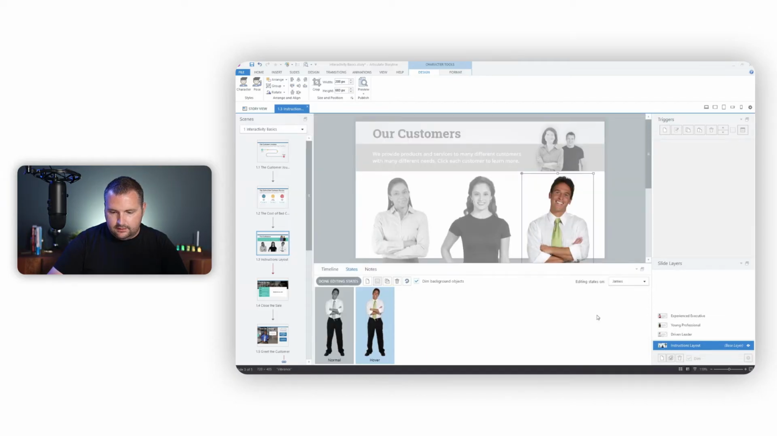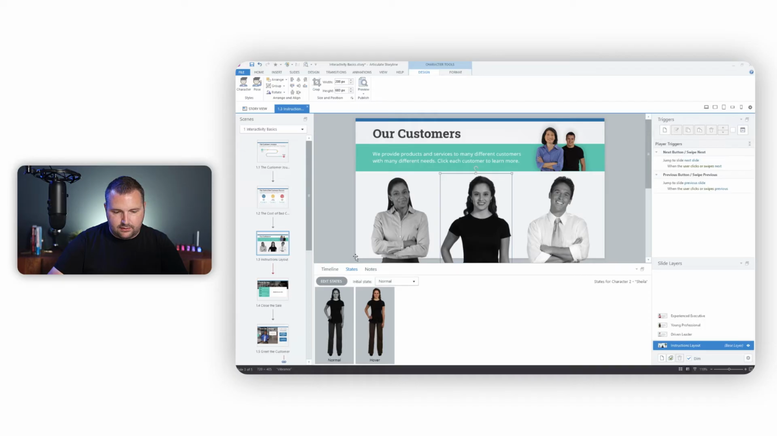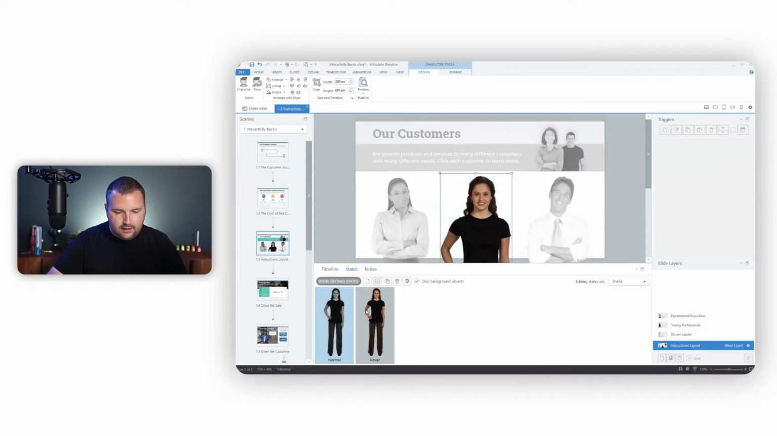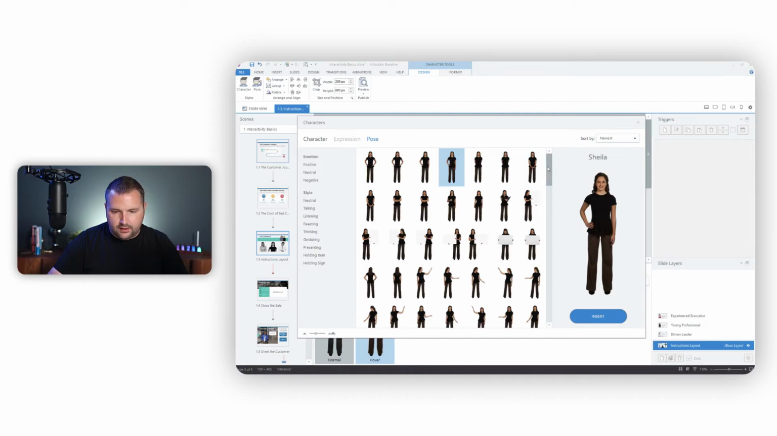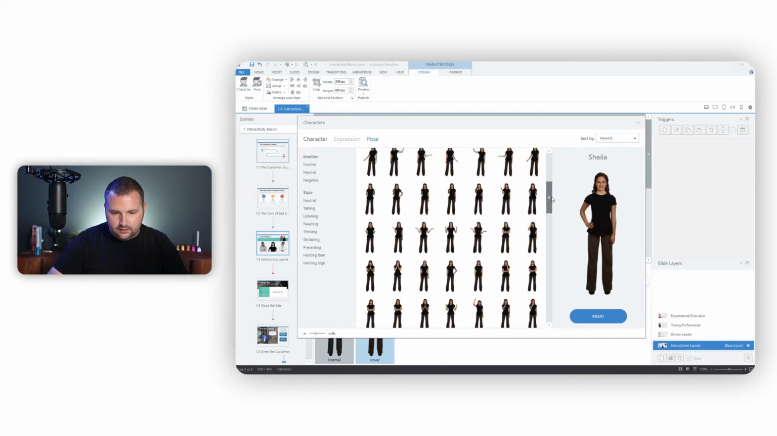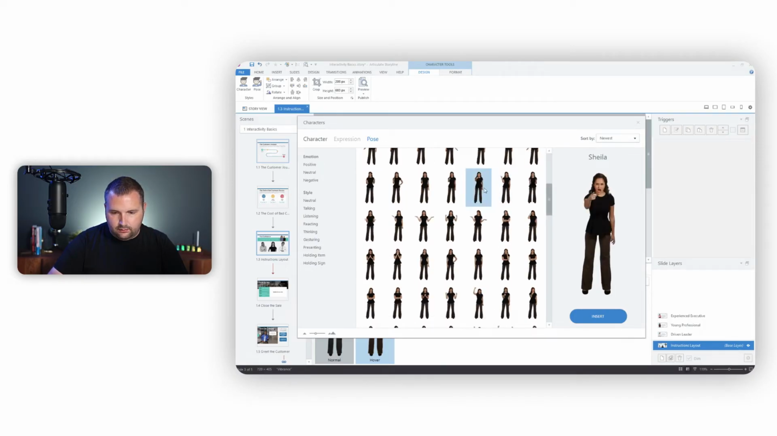Hey, he's a cool guy, right? There we go. Done editing states, and let's do the same thing with this lady here. Edit states, hover state, change the pose, and hers will be, I don't know. No, we don't want that. That's not good. That's neutral.